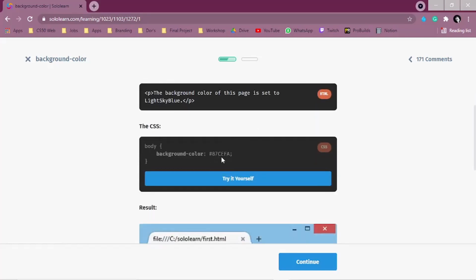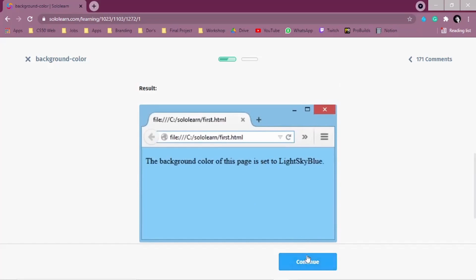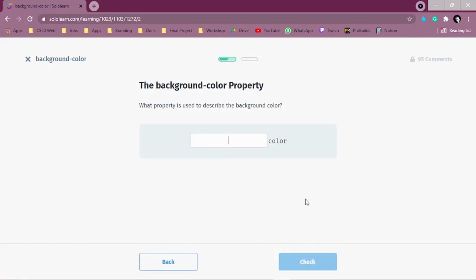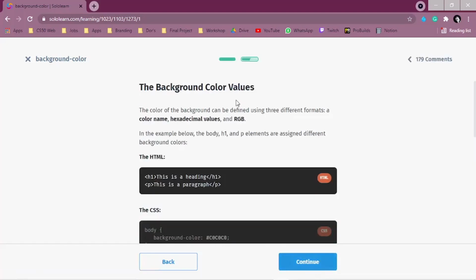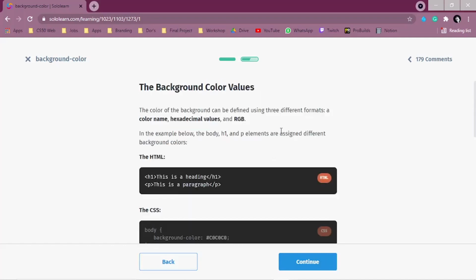So if we want to put this hexadecimal value, it's going to show here. Basically for the background color, we can use hexadecimal, the name of the color, or RGB as well. So what property is used to describe the background color? It's background-color. Okay? Like I said, the values can be the color name, the hexadecimal values, and RGB. And you can use it in any part of your code as you want.